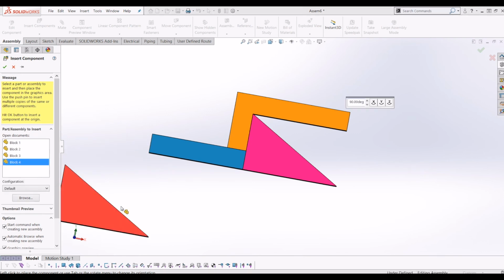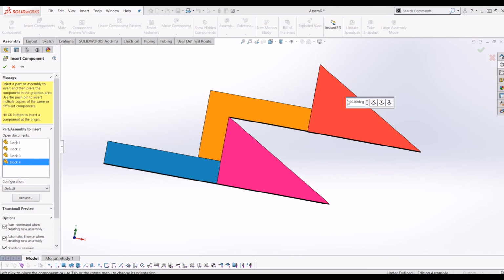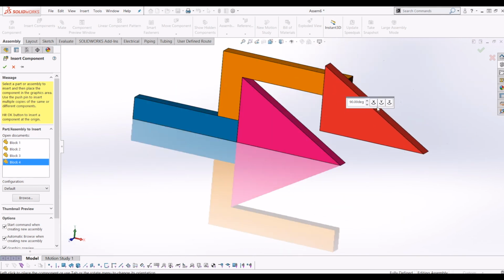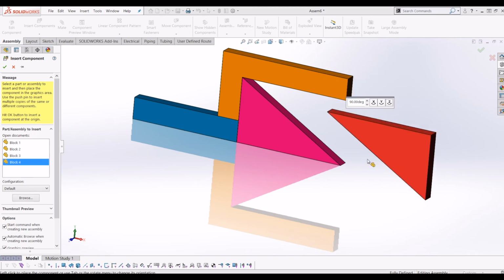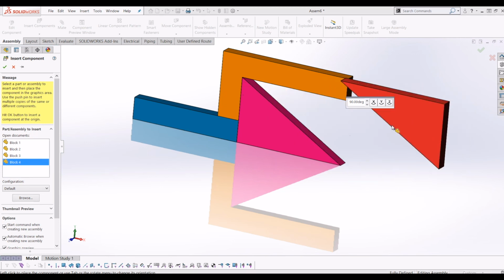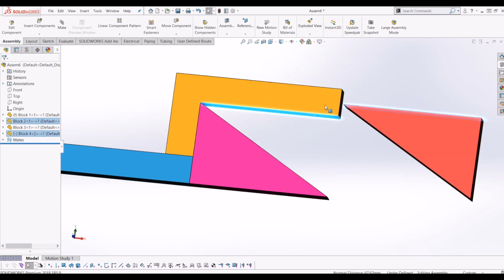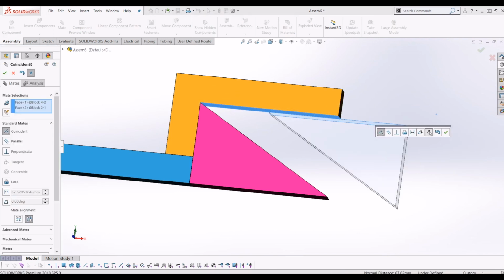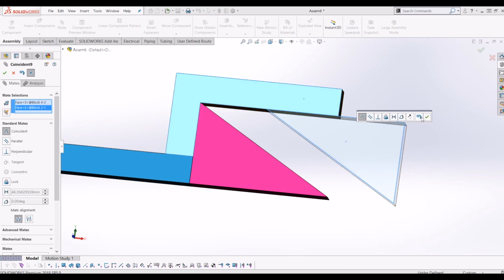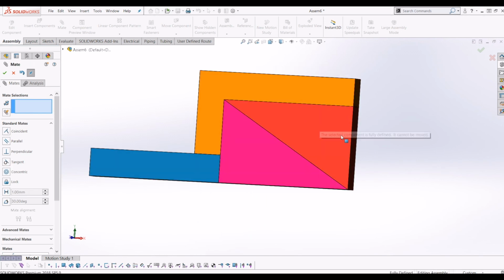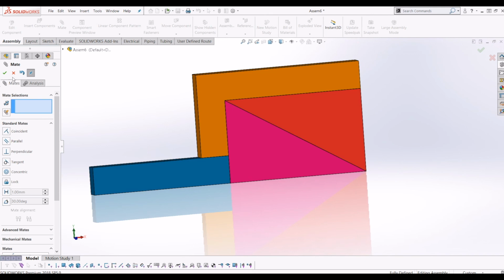I clicked block 4 once, and now it comes up with this little angle orientation toolbar. What I want to do is spin it round the Z axis, looking at my axes down here, 180. So if I click it twice, now that's in the right orientation for what I want, and then I click, and then I'll do the same again, just mate the faces. So now that is fully defined.